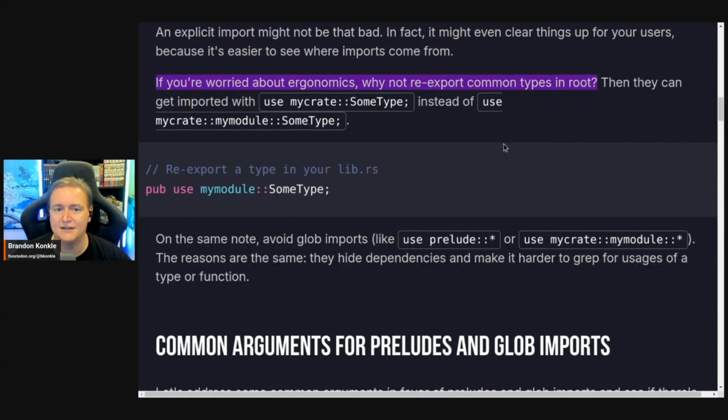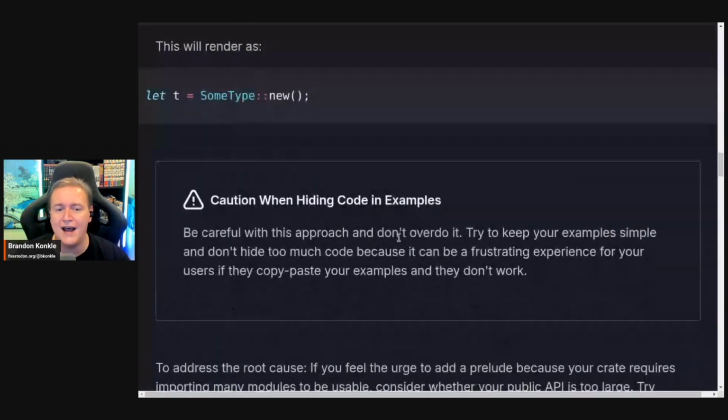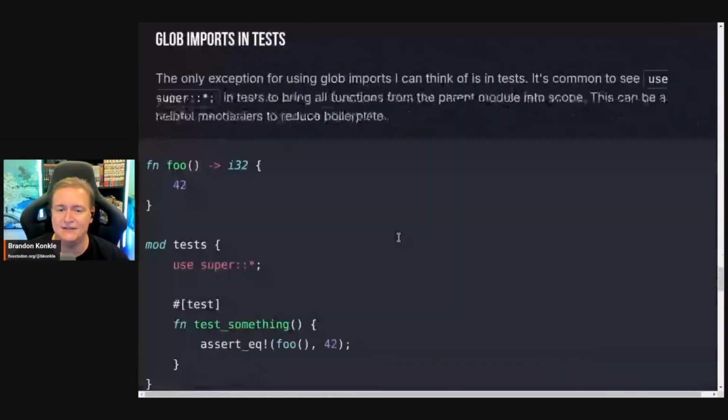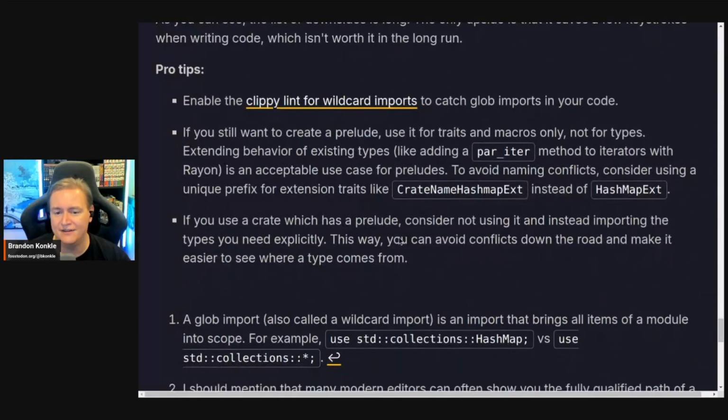Then Matthias goes on to talk about re-exporting common types in your root. So that's kind of structuring your API to make things convenient to find. They talk about why there are some good examples for them, but I'm still of the opinion that they're not the greatest pattern. They're not the best habit to get into, and they're better to avoid when you can.